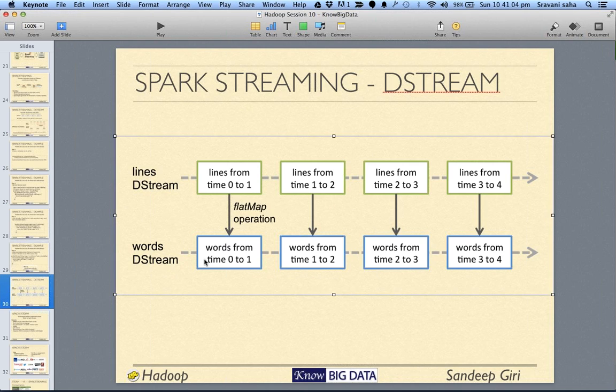All right. So this is what we have now. The word count is for each line, for each window, we are doing word count, and it's being generated parallelly.